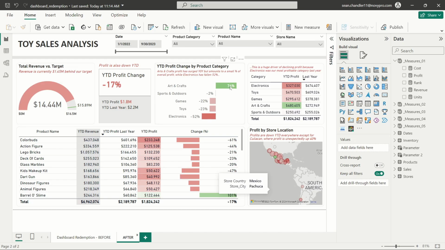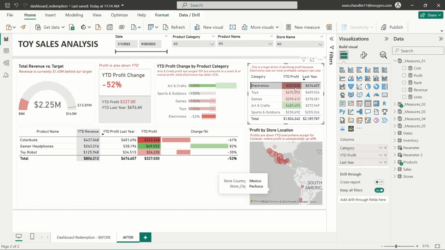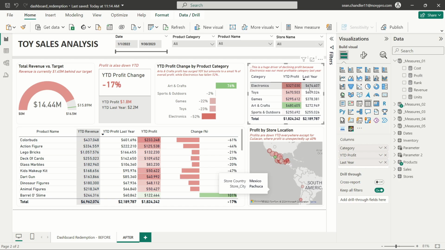And I'm pointing out that arts and crafts profit has surged year over year, but amounts to a small percent of overall profit, while electronics has fallen 52%. And then you notice that I've got 3 little dots here because I'm picking up this same thought over here. This is a huge driver of declining profit because electronics was our most profitable category last year. And there I'm calling out the fact that our year-to-date profit this year is just $327,000, but last year it was a little bit more than twice that. So that's a huge motivator for understanding why profit's down, why revenue's down.